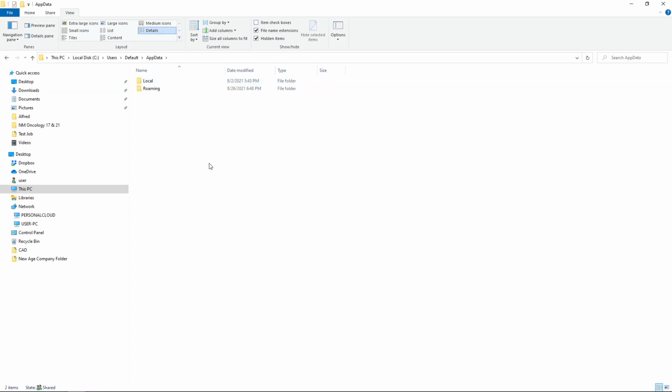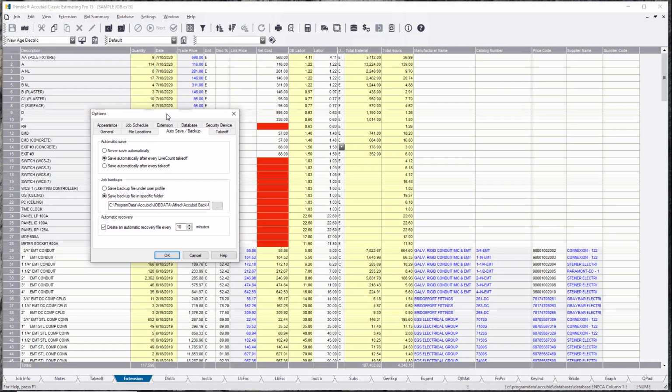Double-click Appdata. You want to hit Roaming, and then Accubid, and then whatever your version of Accubid is. It could be Pro 14, 15, 13, however far you want to go back. And there should be a folder called Backups, and then your backups will be located in there. In this case, I have changed mine to this location. So we'll navigate to this one. I'll show you what those backup files look like.